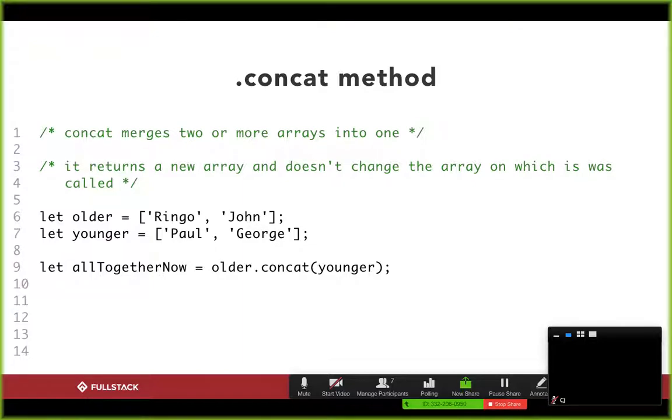The one mistake that I see a ton of people make is this: notice how on line 9 we're not modifying either the older array or the younger array. Instead, we're taking the two arrays you gave us, combining them, and giving you back a brand new third array. If you don't store whatever concat returns in a variable, then it gets lost and there was no point in running it. It's like running .slice but not capturing what .slice returns in a variable.